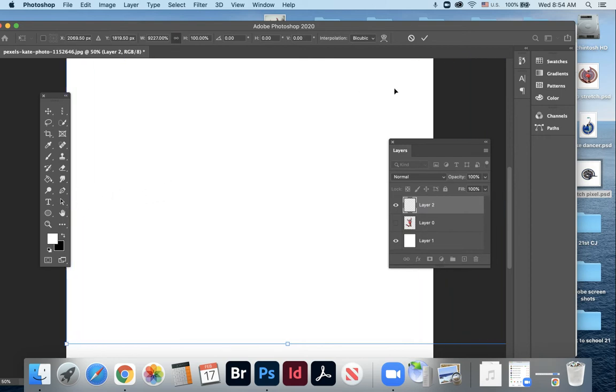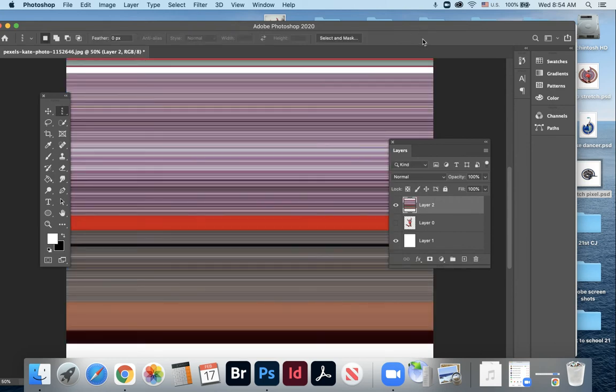But when I've stretched it out, it looks like nothing has happened. But I'm going to hit this little check mark up here. There it is. There's my colors. So all I've done is taken a single line of pixels that I've dragged from that photo and stretched it across the canvas. I'm going to scoot this over.